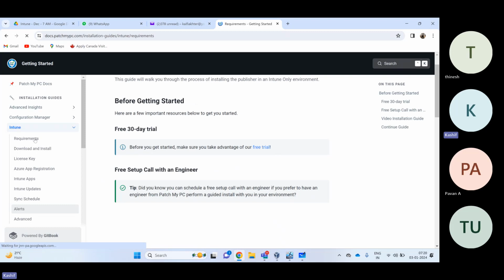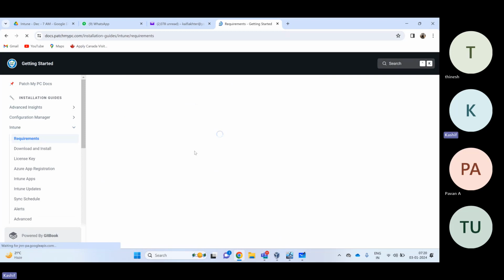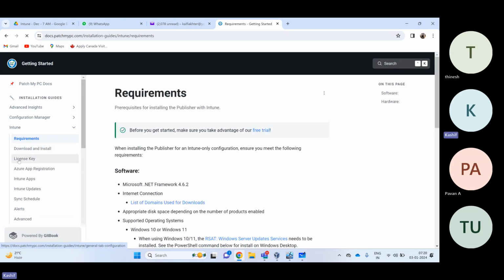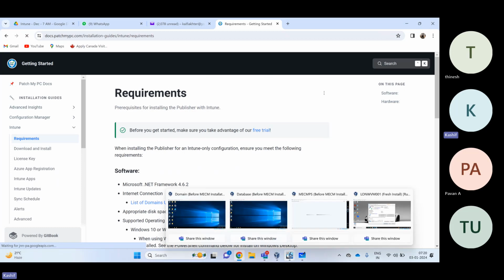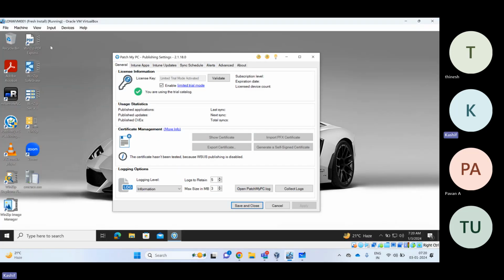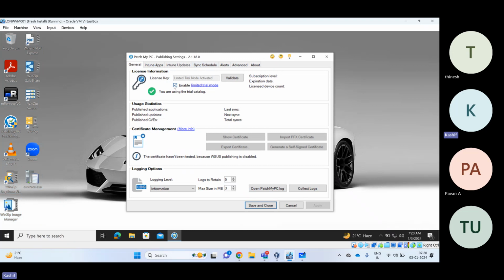So first is the requirement, right? Then download and install, then license key, then Azure app registration, Intune apps, Intune updates, sync schedule, alert, advance. Basically, you have to follow these steps, then only patches and applications can be integrated into Intune. So first you have to install what? You need to install the WSUS tool. Then you need to install this Patch My PC and you have to take a license from Patch My PC.